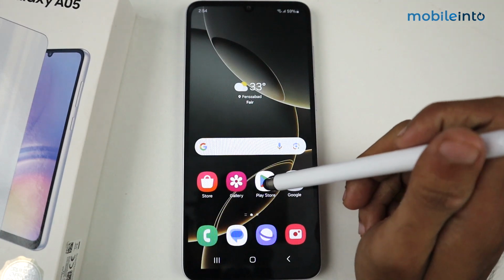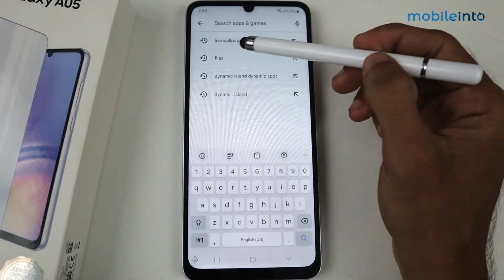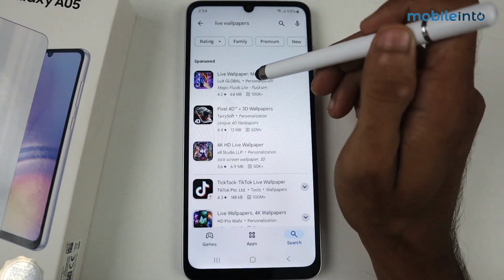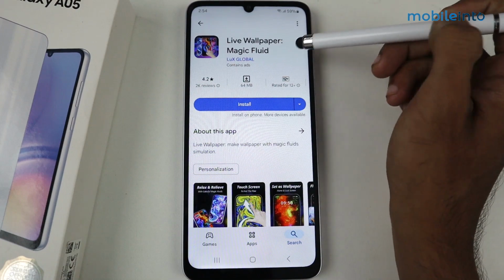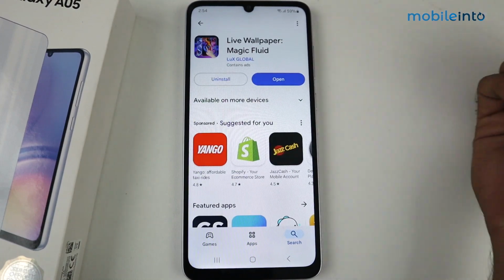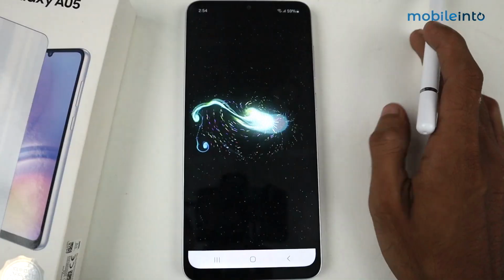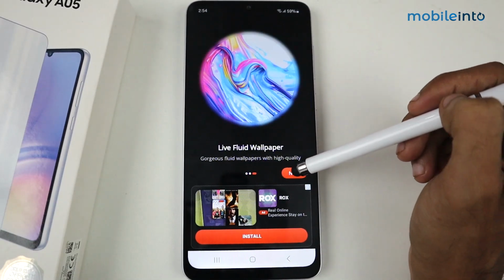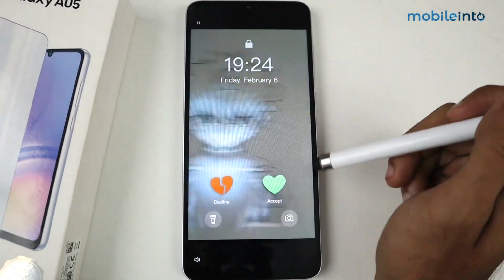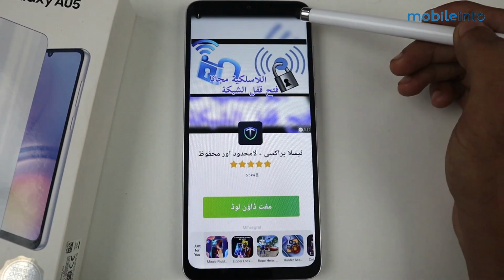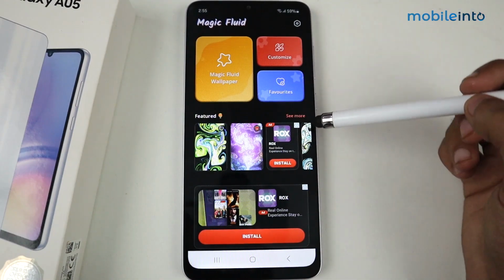So first of all, just go to Play Store and here search for live wallpaper. On the very top, we have application live wallpaper Magic Fluid. Just install this application. Okay, after installing, just open the application and then set it. Click next. By the way, this is an ad and this application contains some ads. Okay, now skip the ad. And this is how the interface of the application looks like.